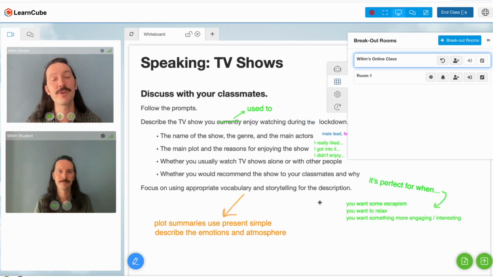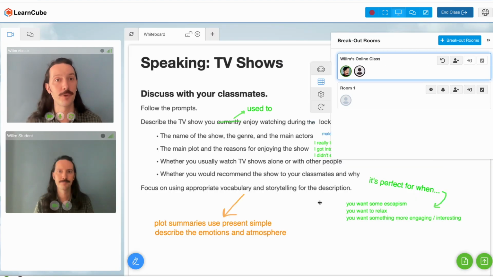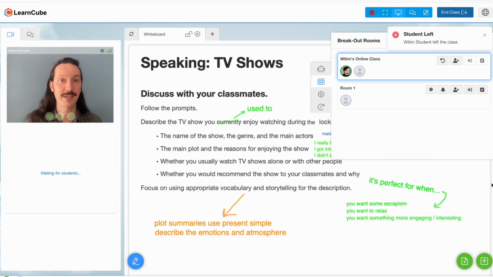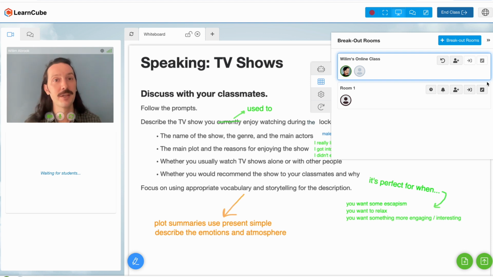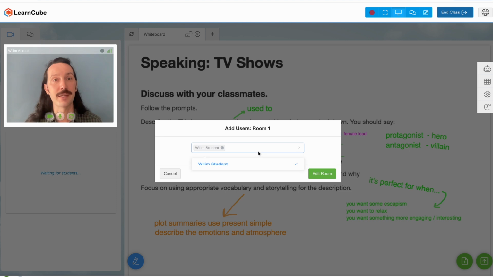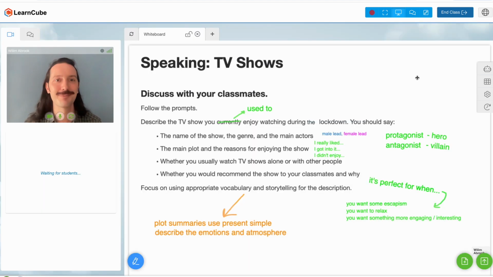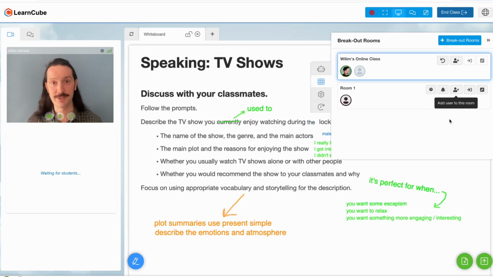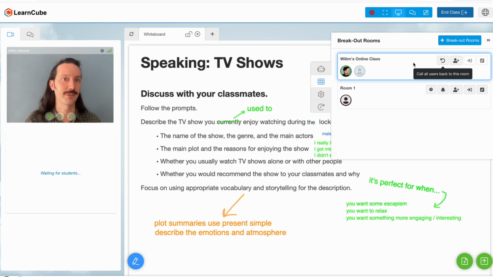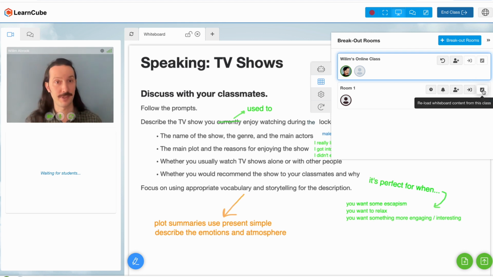When the room is created, my student will be prompted to join the room, or as I mentioned, I can set the breakout room up in advance and then add the students when we're ready for the activity. To do this, I go to my breakout room menu here on the right and click on the Add User to this room button. If I want to enter a breakout room myself, I can click on Enter this class. If I want to bring everyone back in the main room, I can click on the Call All Users Back button here.